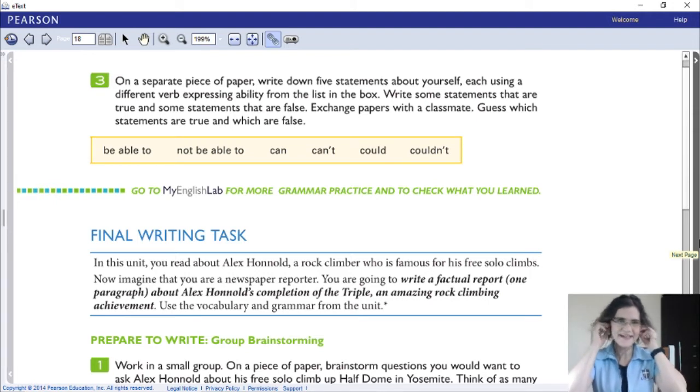Number 3, on a separate piece of paper, write down 5 statements about yourself, each using a different verb expressing ability from the list in the box. You could write some that are true and some that are not so true. Now, let's keep it to true. And if you cannot come up with 5 statements, you can just come up with 2. 2 is fine with me.